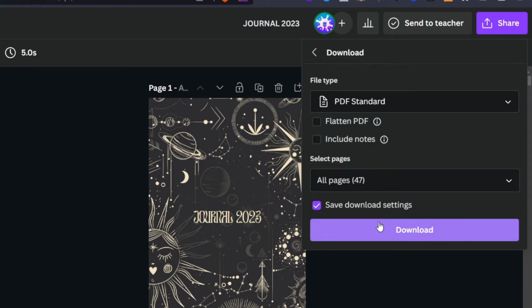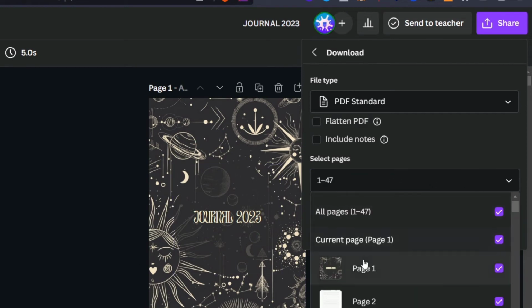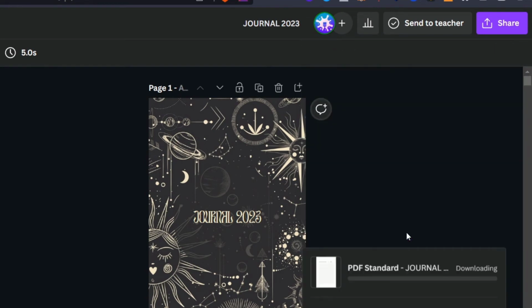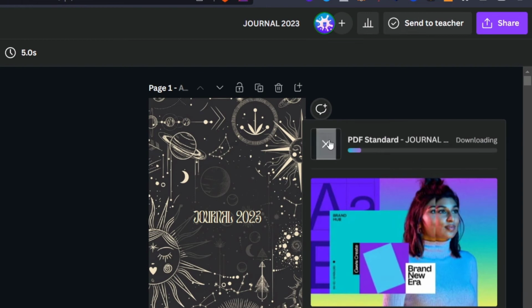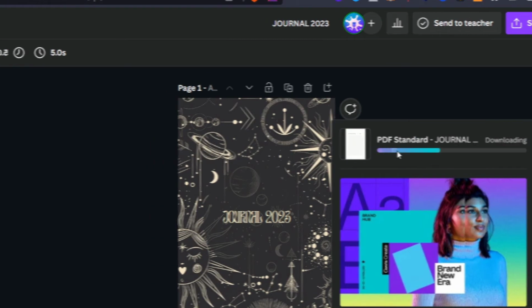I strongly suggest you don't include the cover page, because the cover page is going to be asked to be imported as a PNG file or an image file. So I want to just select all the pages but the cover art. I'm going to select this one, hit done, download, and my PDF standard file is now going to be downloaded.